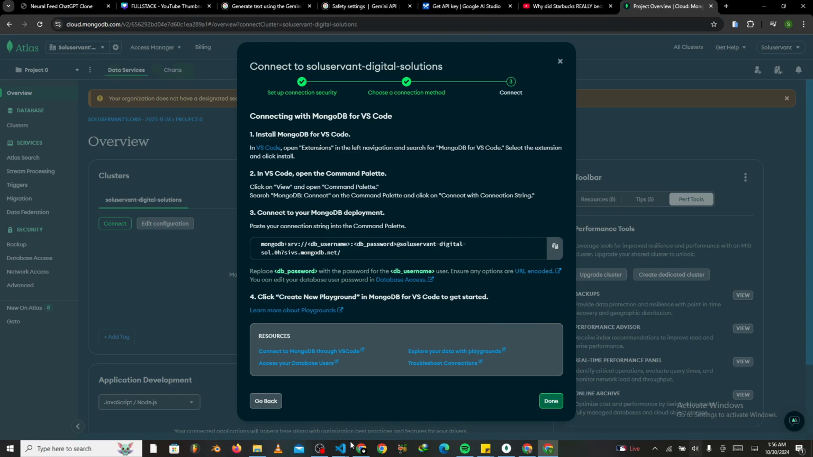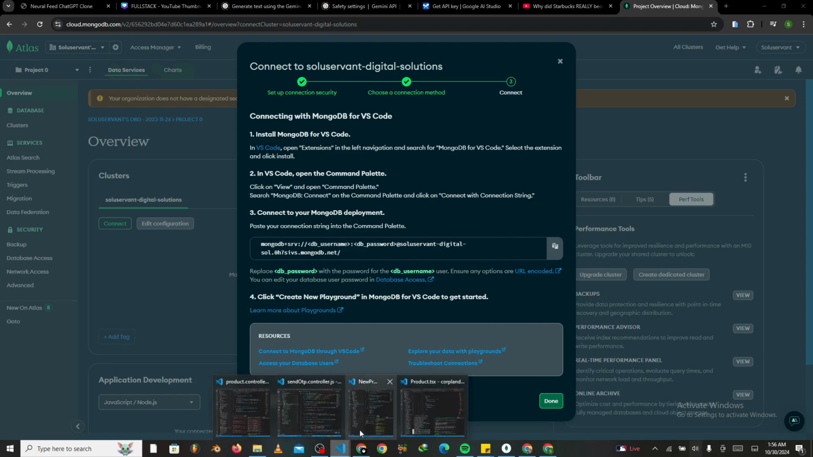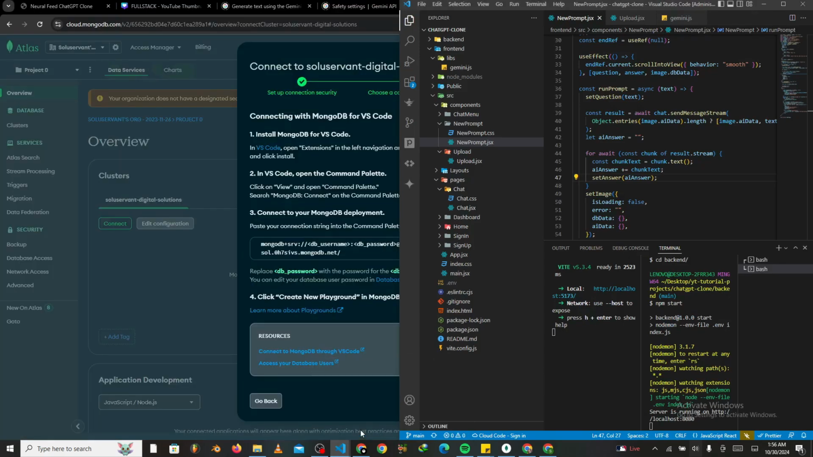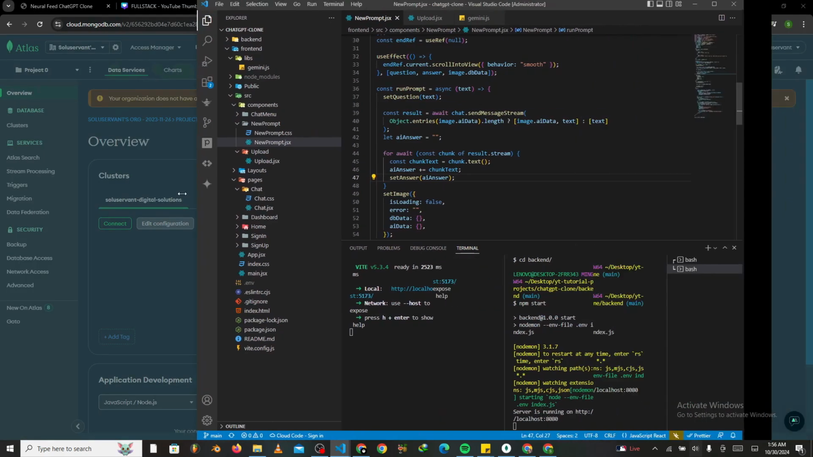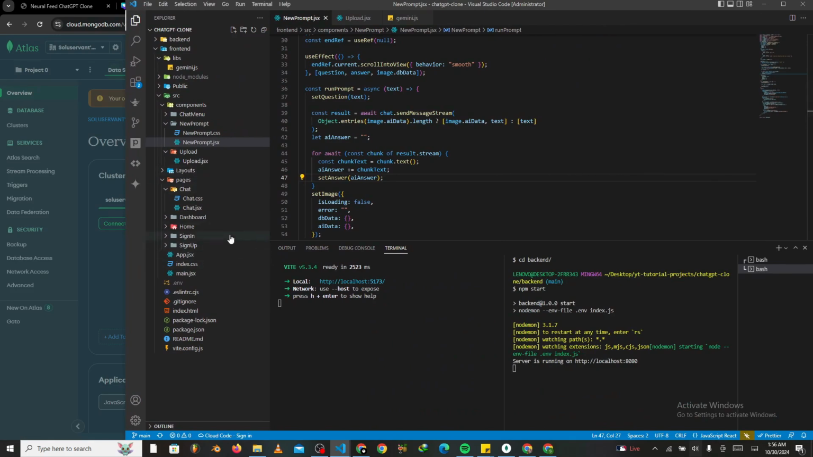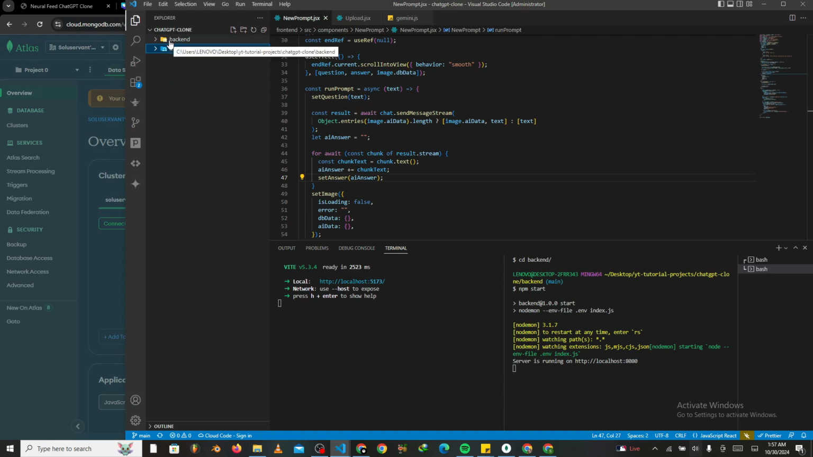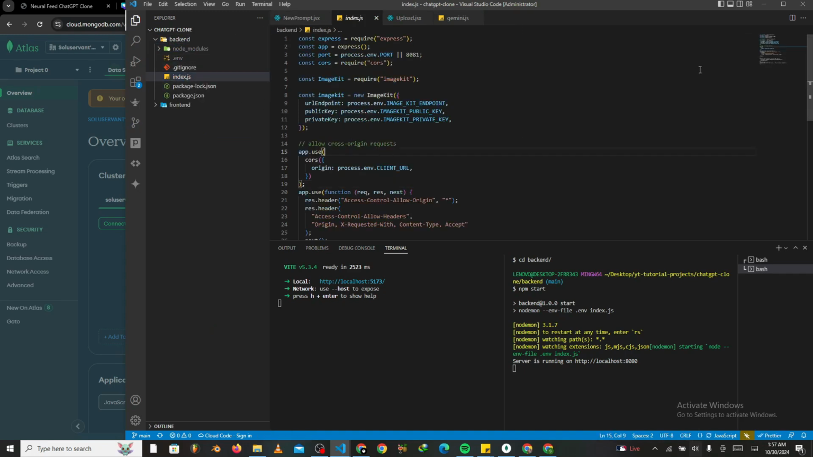You want to quickly get back into your app, right? So your code here. Then let's quickly go to the server. Let me just collapse this front end. Let's come to the server here, and then we have the index.js, right?